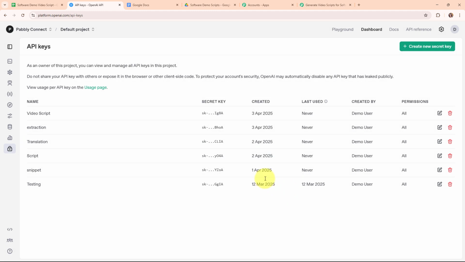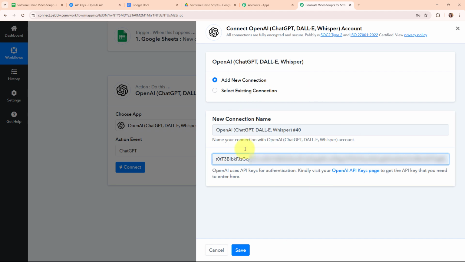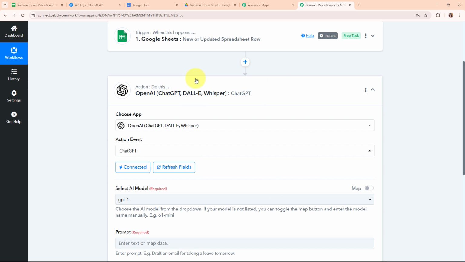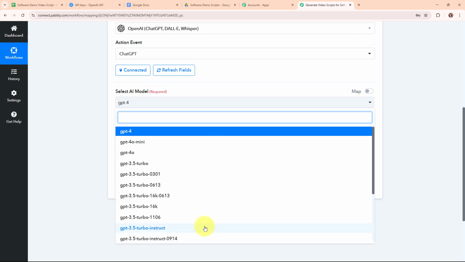So I'm going to copy it, moving back to Pabbly's workflow, and here I'm going to paste the API token. Now here, after entering the API token, I'm going to click on this save, and here you can see we are now successfully connected. So moving forward, and now here you can see it is asking me to select the AI model. So here, by clicking on this drop down menu, you can see all the AI models available.